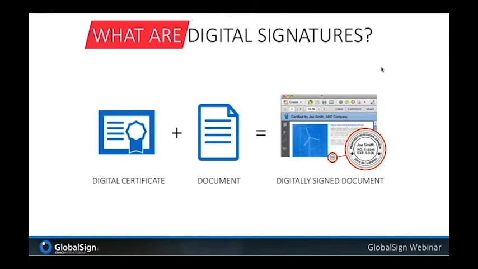So there are two main components of a digital signature, and this process stretches across all the different solutions out there in the market. A digital certificate is one of the main components, and the document that you want to sign is the other one. A digital certificate is kind of a virtual passport. A third-party verification entity called a certificate authority, such as GlobalSign, verifies your identity and issues you a certificate.